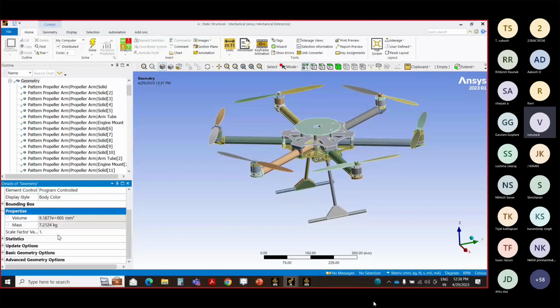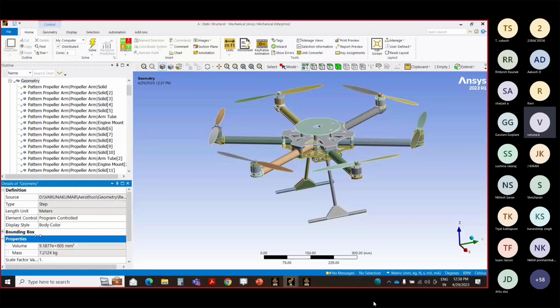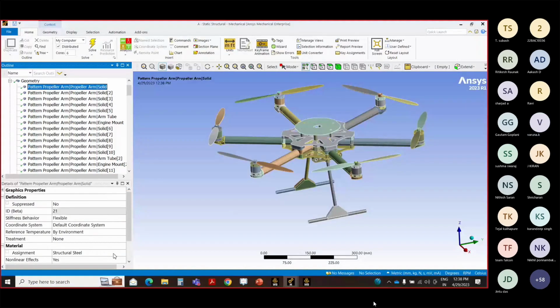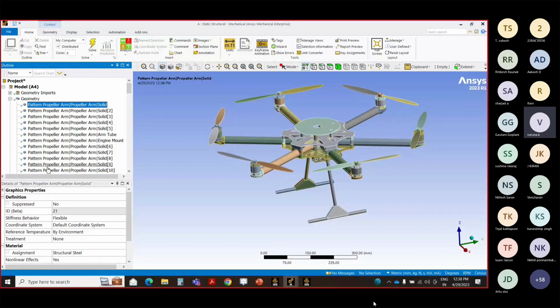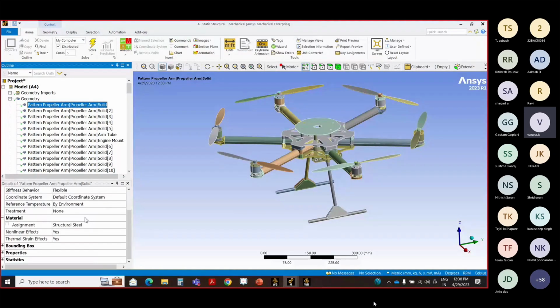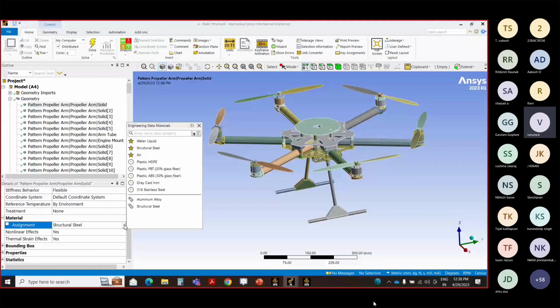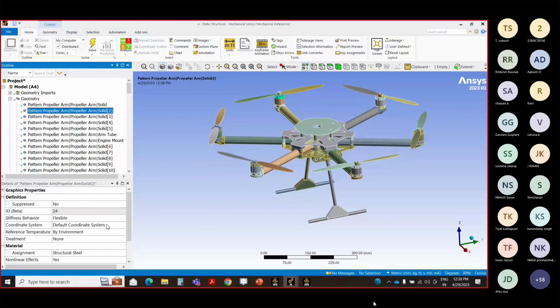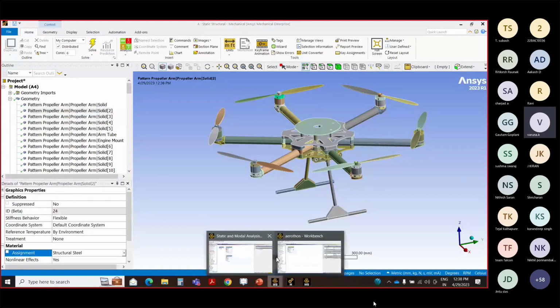Each part, you can see there is a structural steel that has been assigned here. By default it will assign. If you need to change, then you need to go here and change that one to aluminum alloy. Let us consider you have forgotten to add the material in the engineering data, that is here in the Workbench. You forgot to add the material data. You open the Mechanical. Then what you can do is you just click here. You can search here. That will be coming here. You can use that. That one is also possible.